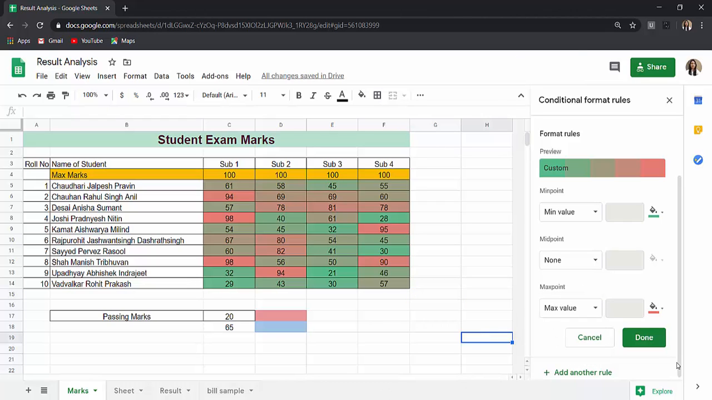That's all about the basics of conditional formatting. In upcoming videos, we will see more about conditional formatting. So keep watching and thanks for watching this video.